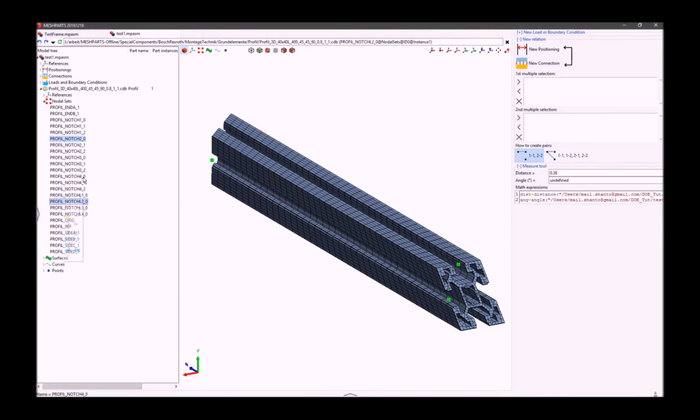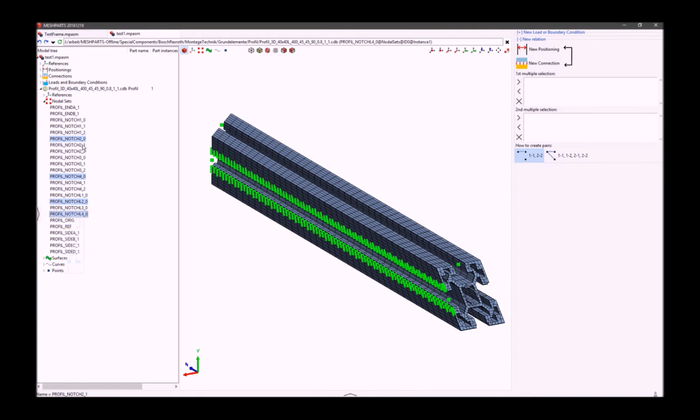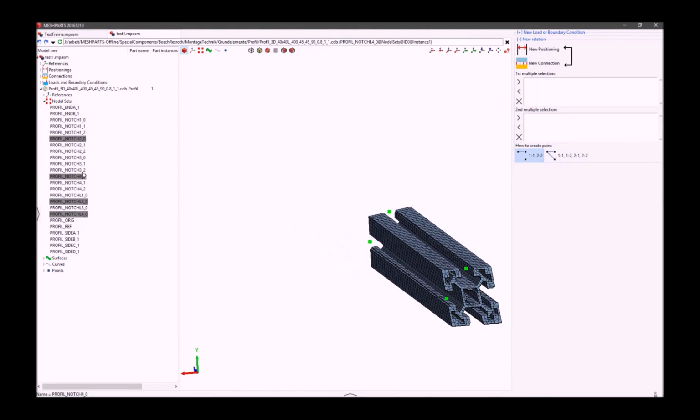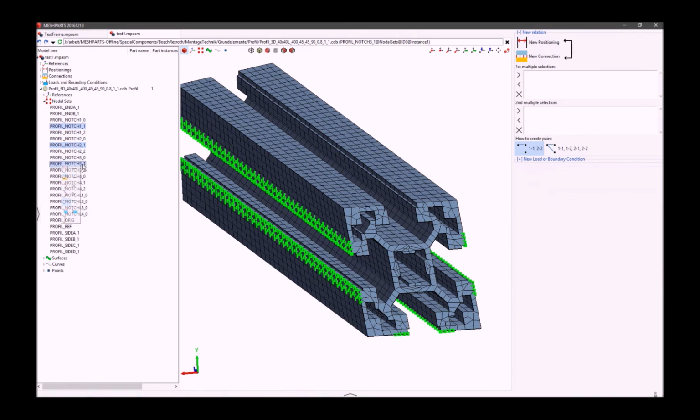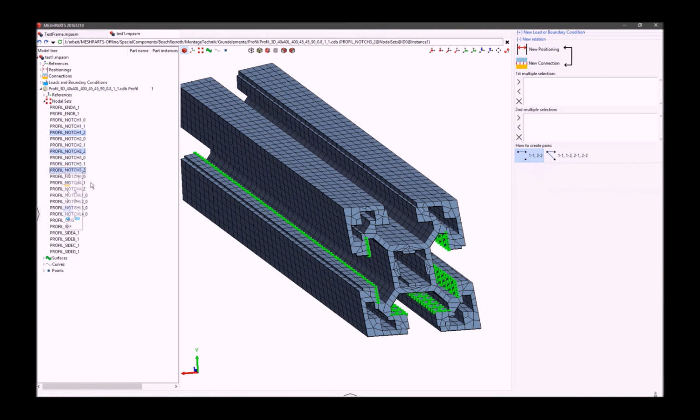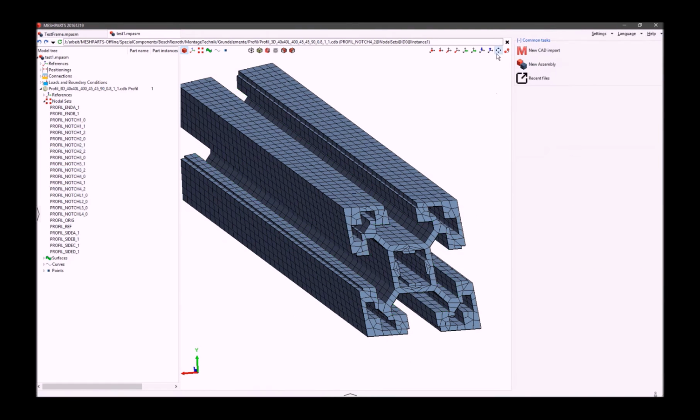Each of these have 2 end nodes on both ends, 2 nodal sets, one on the outer surface and one in the inner surface. These nodal sets are useful for defining positioning and connection in a finite element assembly. The demonstration of a simple assembly is shown in another video.